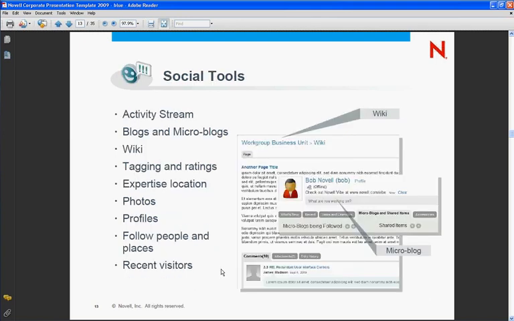Activity Stream is the new feature that we've added with version 3. We've always had the blogs and the microblogs, the wikis, all information types. You can tag and rate. It's very simple to do that. When you do searching, we facilitate expertise location, and then you can see a number of other social type activities that we support within Vibe as well.